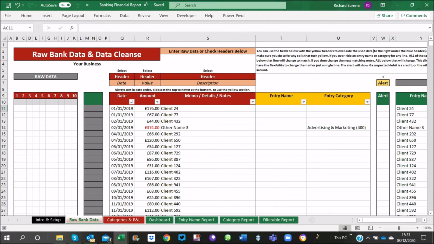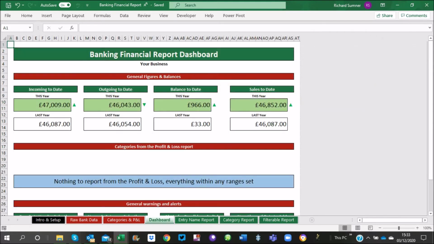I'm going to come back to this raw data and show you how to add new data and how to replace the data when you go into a new year. But let's first show you, I'll show you that at the end of the video. Let's first show you the dashboard.